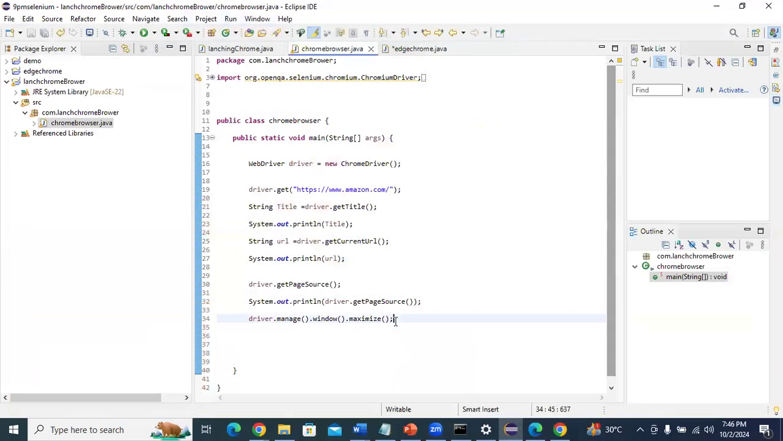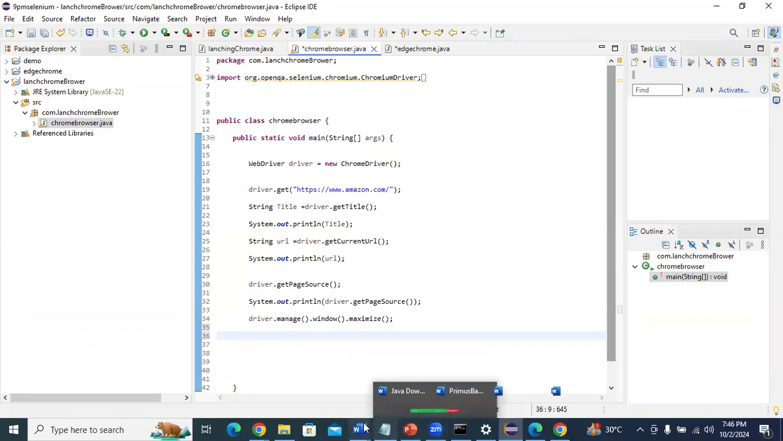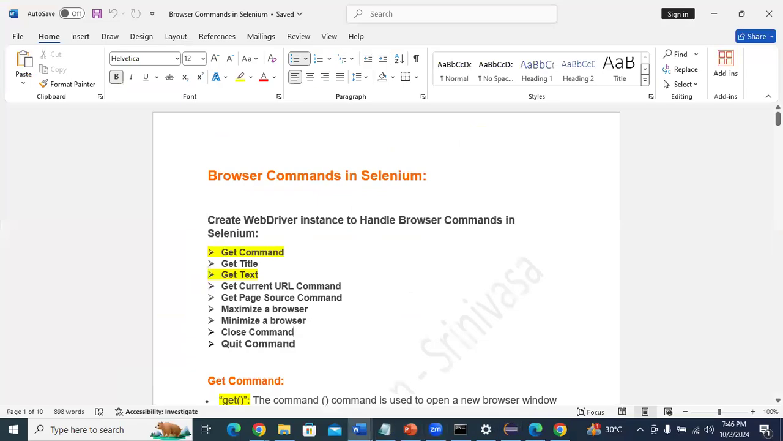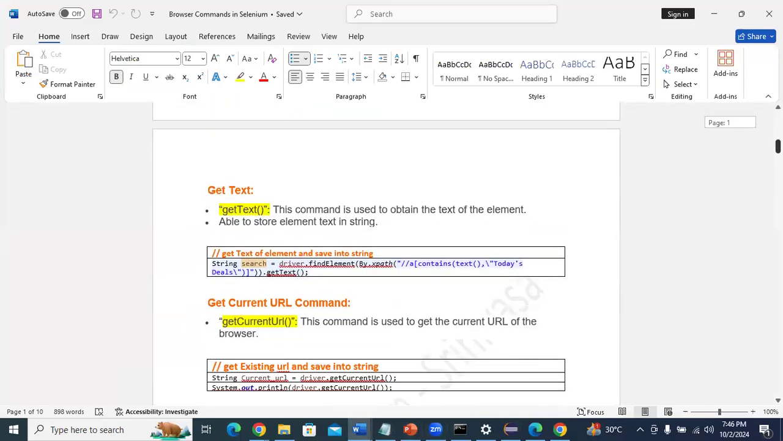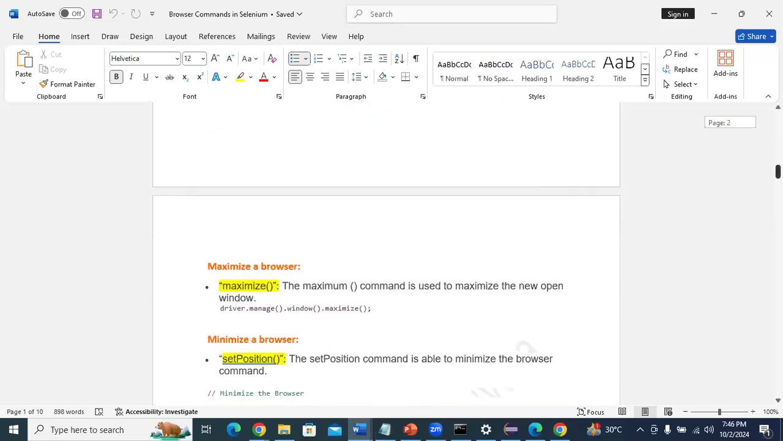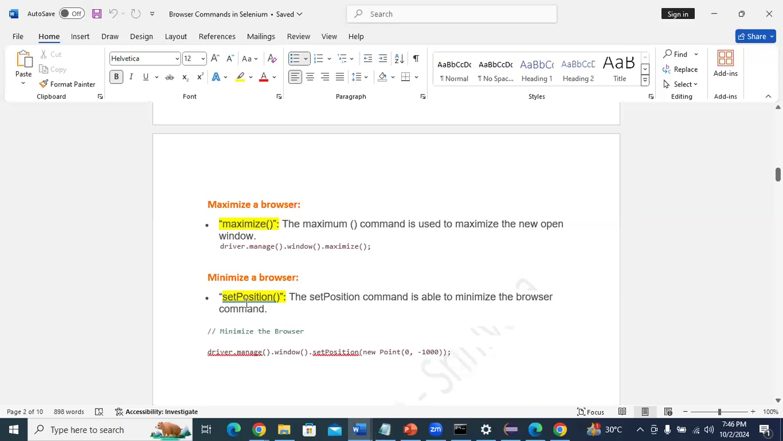What is minimize? Interview question. Up to what level do you need to minimize that window? How do we need to minimize? You need to use setPosition. Up to here it is common: driver.manage().window().